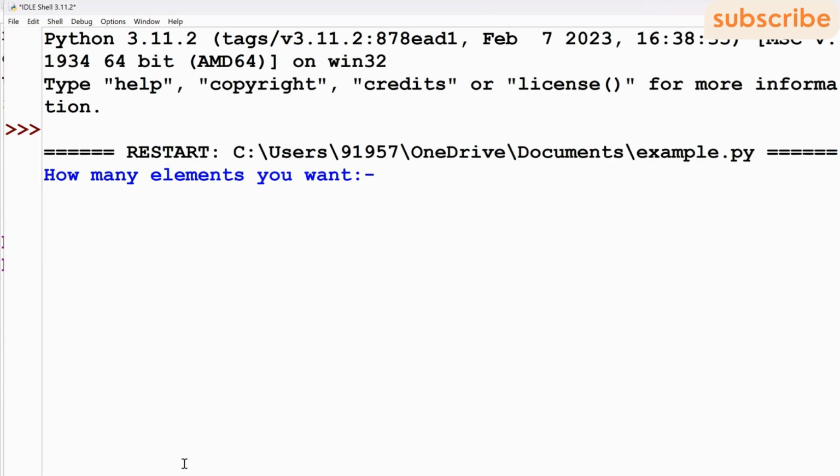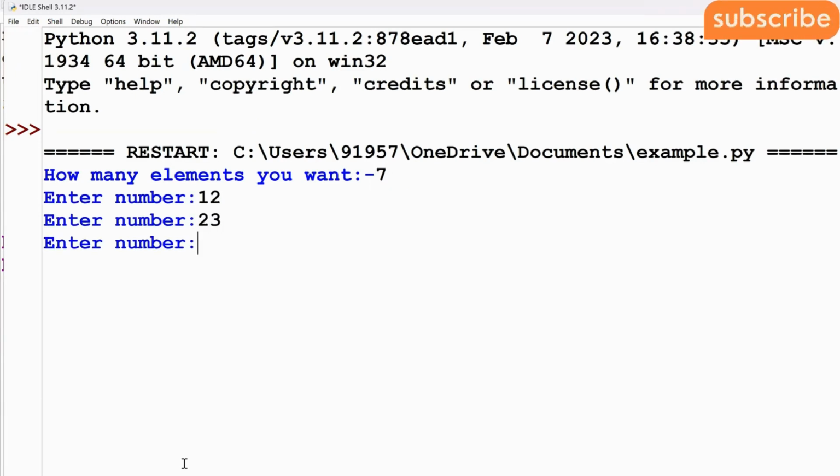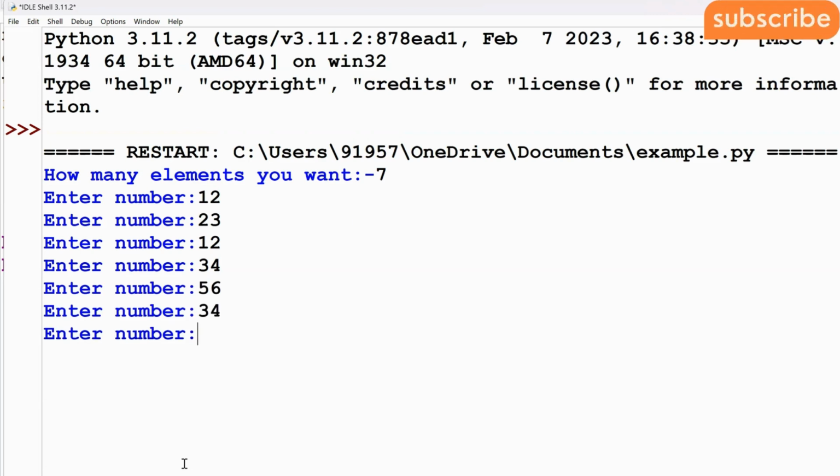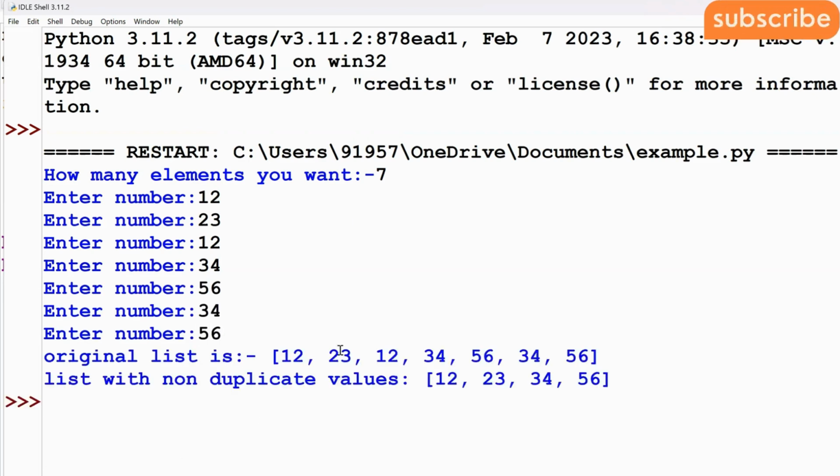How many elements? If the user says 7, suppose. So the numbers are maybe 12, 23, 12 again, 34, 56, 34 again, and 56. So this is the original list which has all the duplicate values, and you can see the elements are added at the end of the list, that means each new element in a new run will be added at the end. And this is the list which has non-duplicate values. That means 12, as you can see, is not repeated, then 23, 34, and then 56.